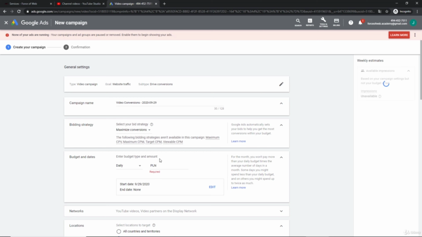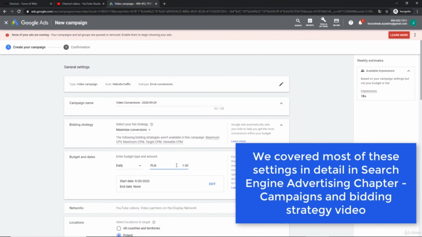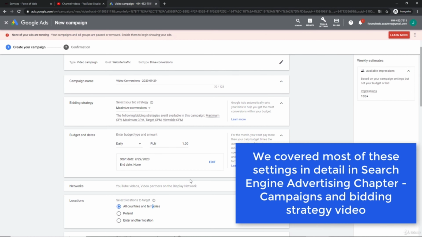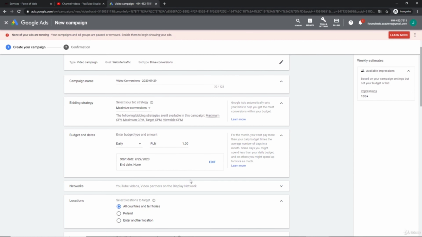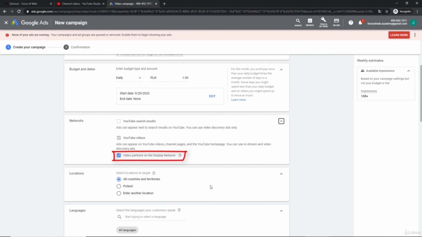Now there is a familiar screen with settings. We covered most of them in the Search Engine Advertising chapter, so I will focus only on new options you will have regarding video ads. In the Networks tab, you want to specify whether you want to advertise on YouTube only or also on the websites of Google partners. We are interested in YouTube only.